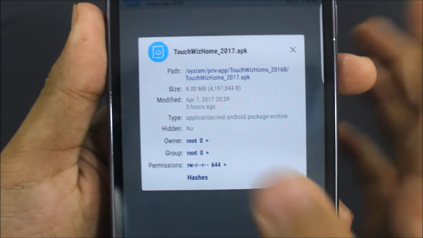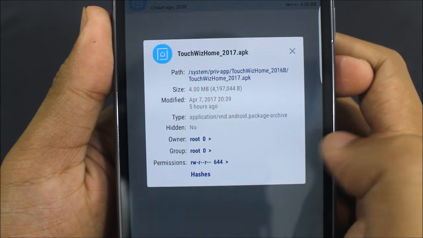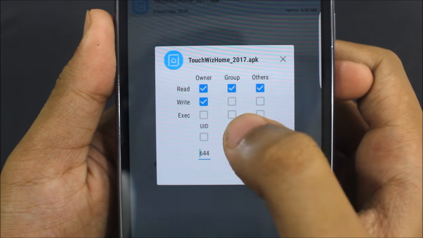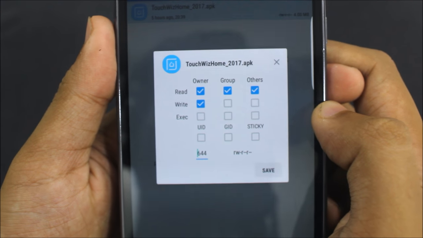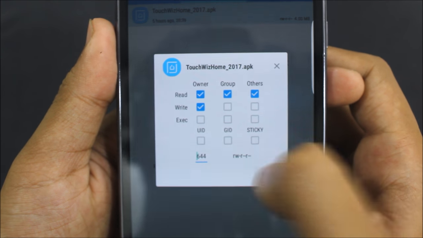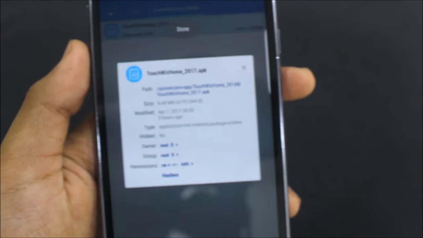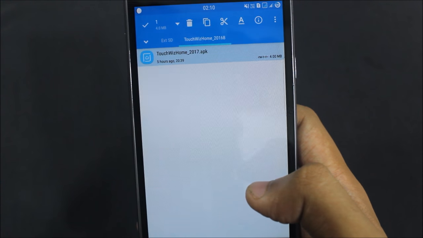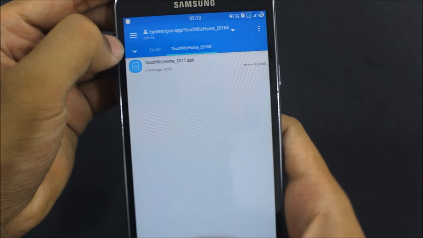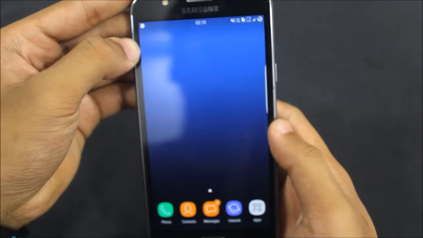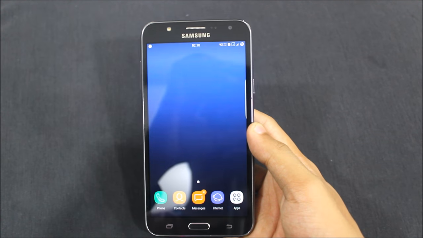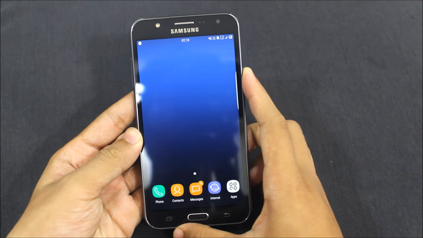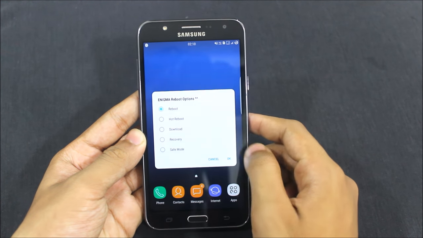The permissions are given already, and you will unlock the root, and your permission will be like this: owner read and write, group read only, and save. 644 will be the chmod. Okay, everything is saved. Everything is done now. And now you will just need to reboot the device.